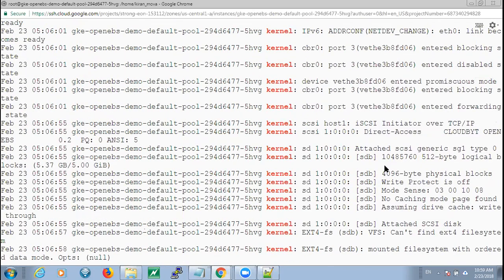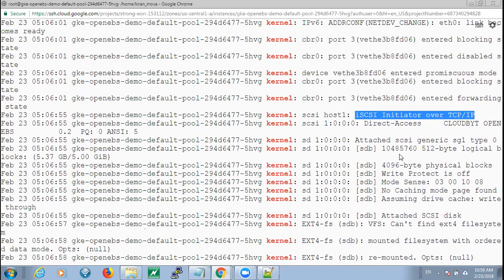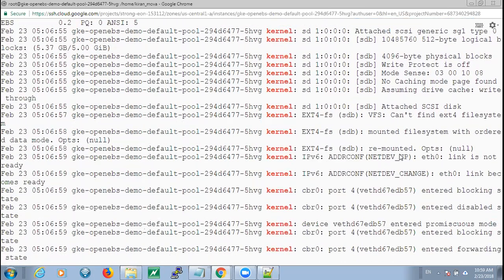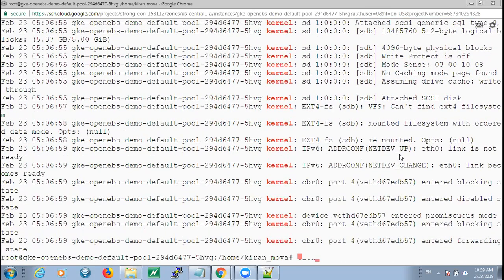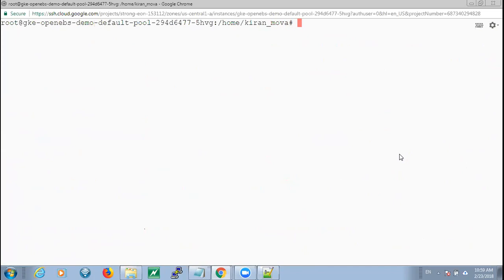Especially to check on the iSCSI connection part, I find getting the kernel log useful. So basically, in this case, I can see that it's actually mounted. The iSCSI initiator has connected to a particular volume here, and it's mounted. Actually, before seeing this, there's one more command that I will grab for.